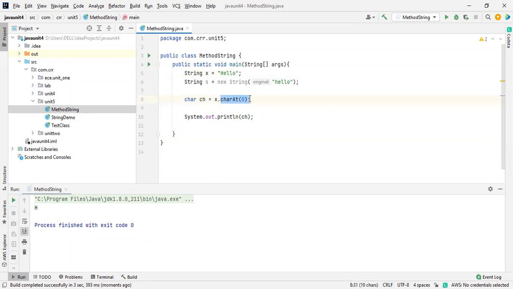Okay. So what is the next one? The next one is getChars. How are you going to use getChars? If you want to retrieve each and every character, then you use getChars in Java. Let me show you an example so that you will get a good idea about it. Just wait a second.